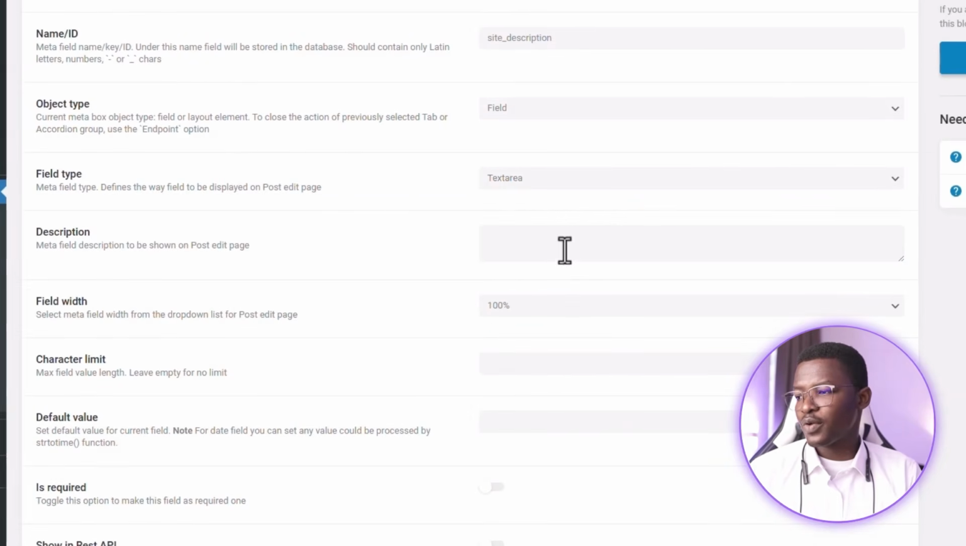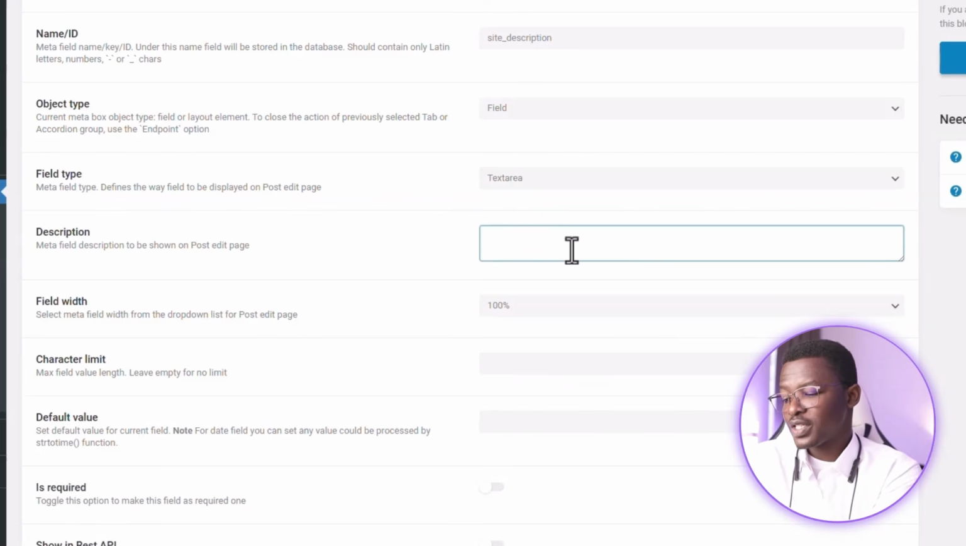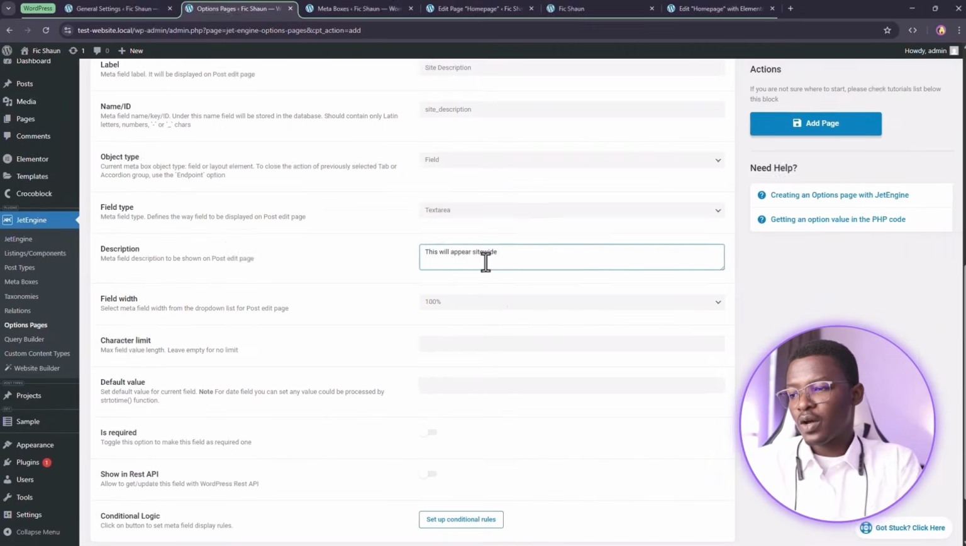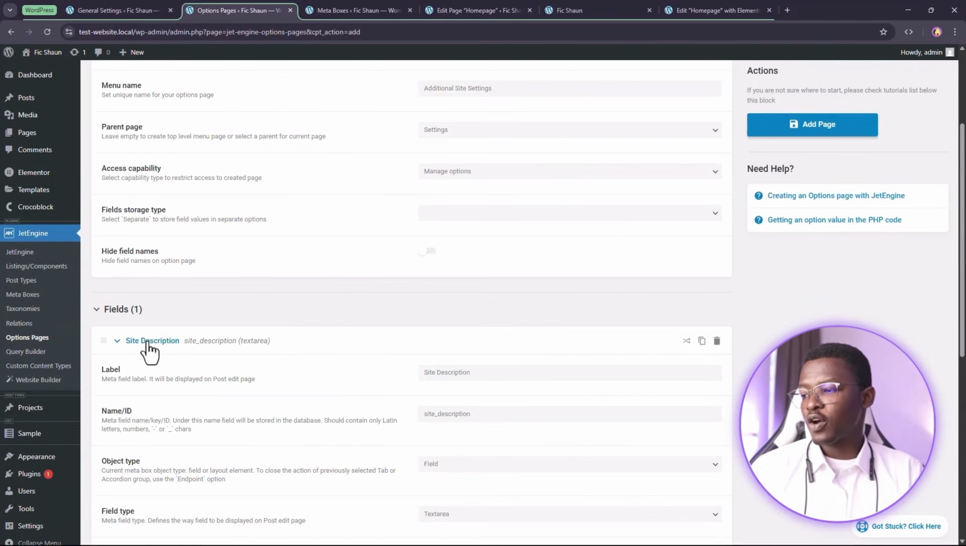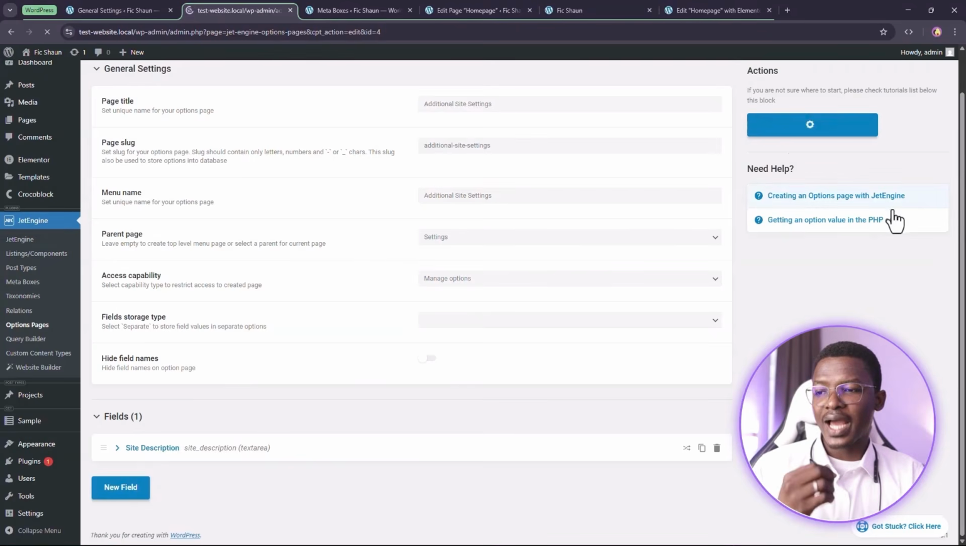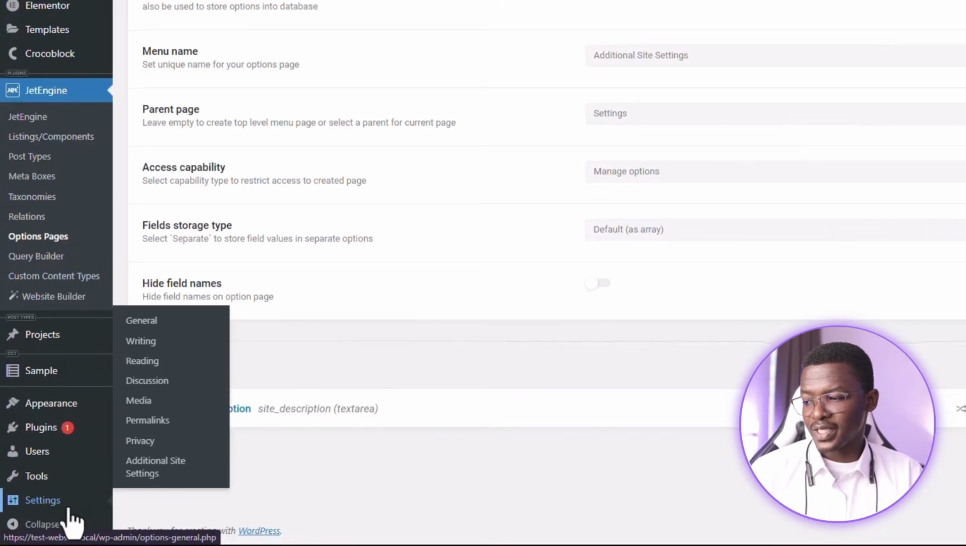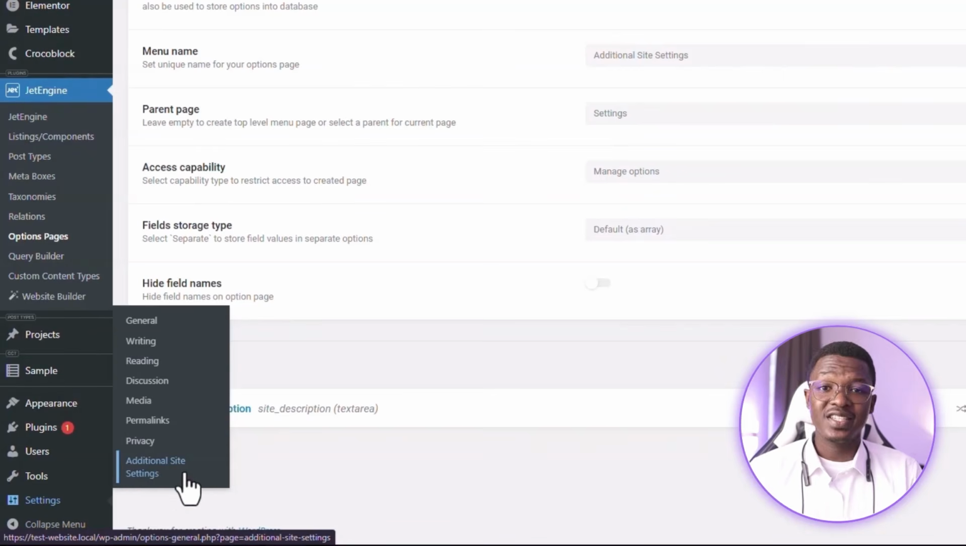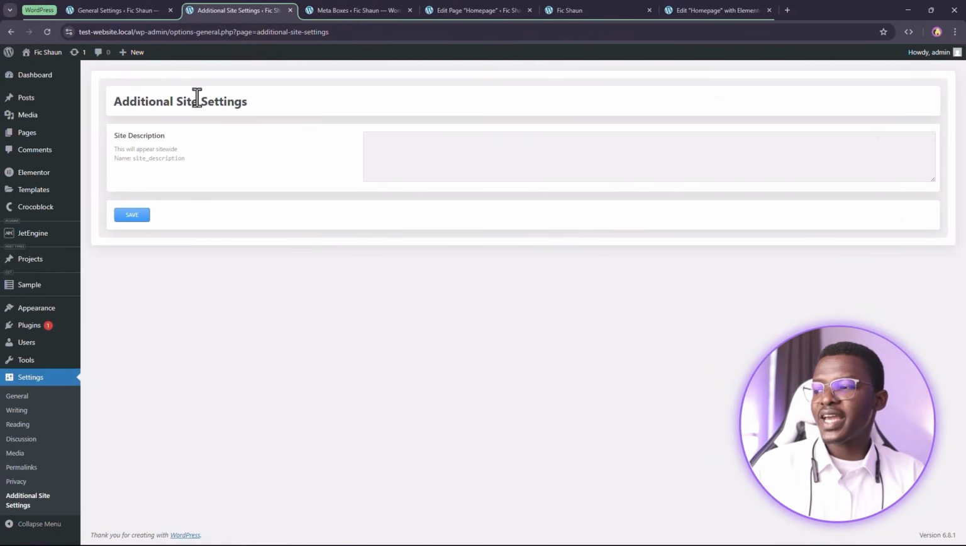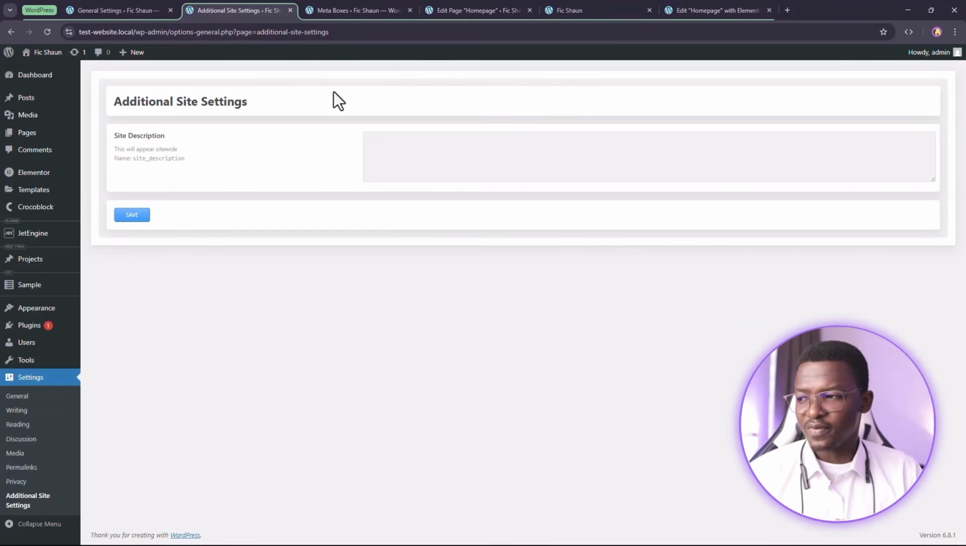And once we select that, we can select here inside of the description, we could say this will appear site-wide. Something like that should be fine. And once we finish typing that in, we can come back here, we can close that out, we can click on add page. Once we do, this whole thing is going to refresh. We can come down here to settings and we can see additional site settings as a new menu item under the parent page of settings. Once we click on that, we're inside a new options page created for us by JetEngine. And this is very, very nice.